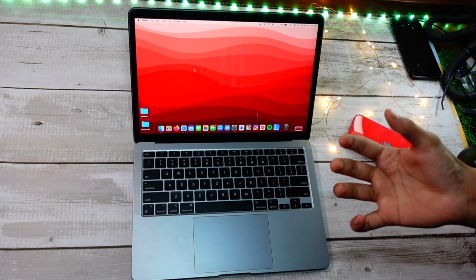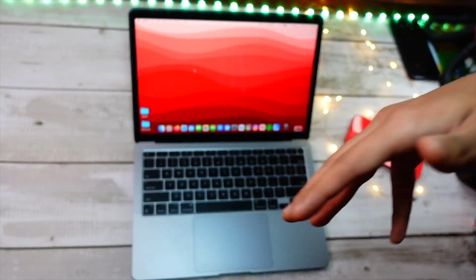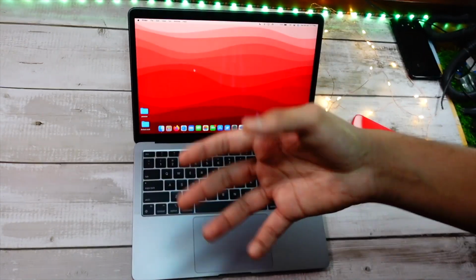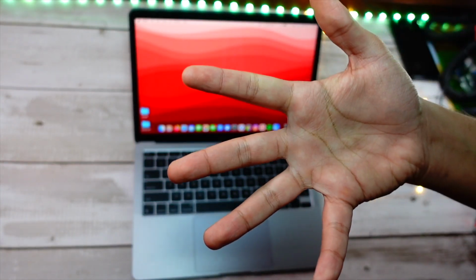First of all, here is my Mac and I have the Mac version. There is also a Windows version available, so you do not really have to own a Mac to use this software. I will link it down in the description for you guys to install it.